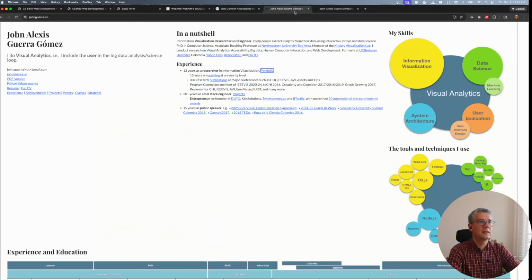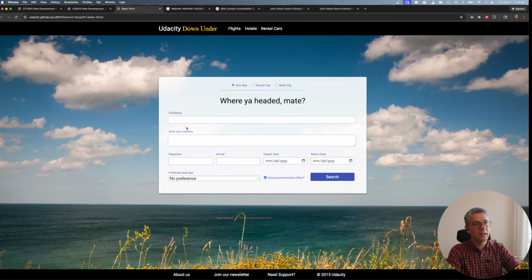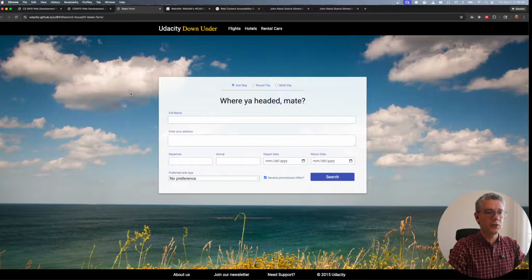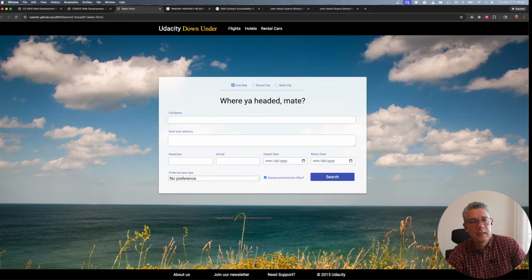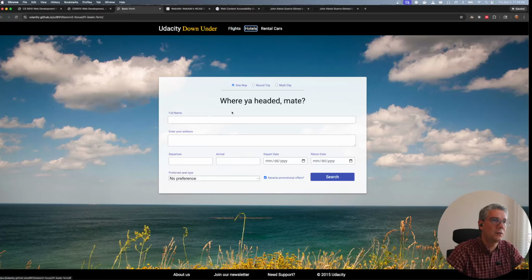Having said that, this form was created in Udacity as an example of how you can create an application using just the keyboard. What I want you to do is go into this one and try to reserve a ticket going from Melbourne to Sydney, say for next week. But as you can see, the interesting thing about this form is that you cannot use the mouse for controlling it. You have to do everything with your keyboard.